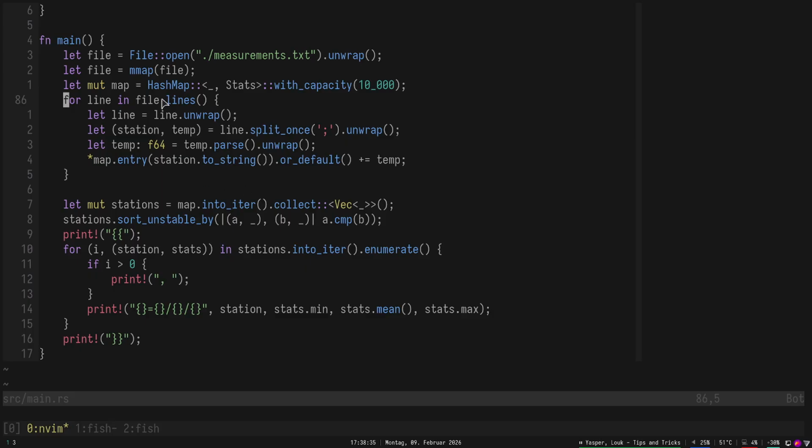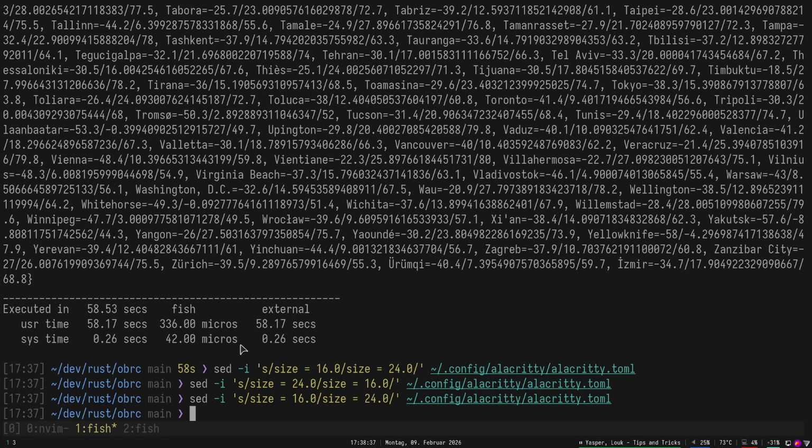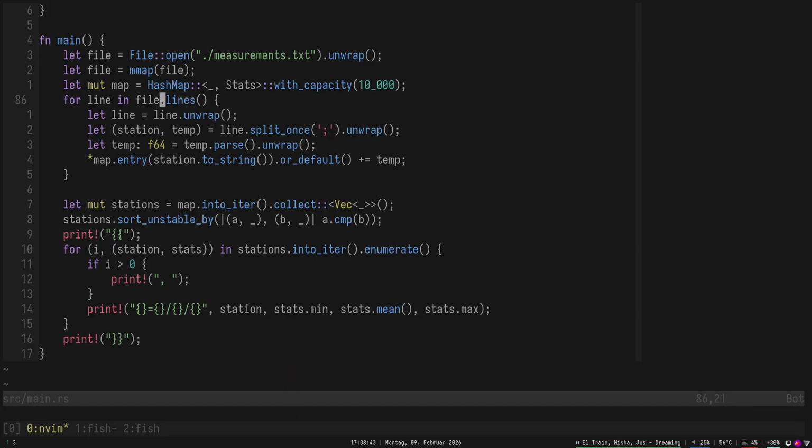But yeah, so that saved us like 4 seconds, which is okay. We're still having to iterate individually over every single character though.